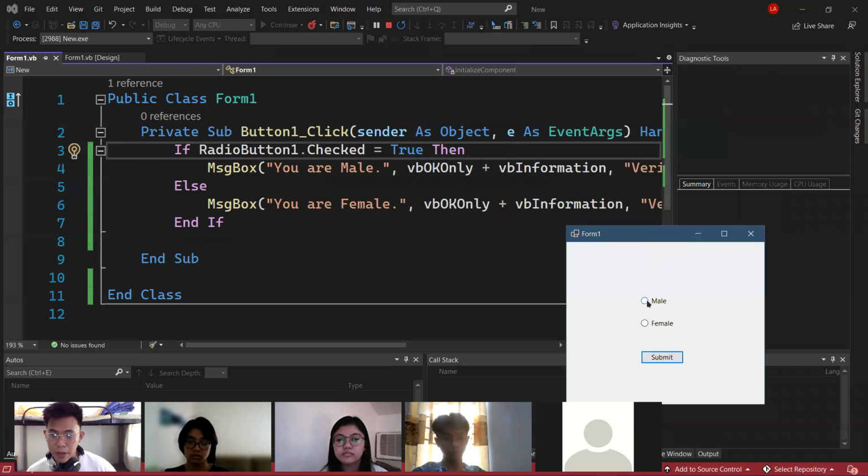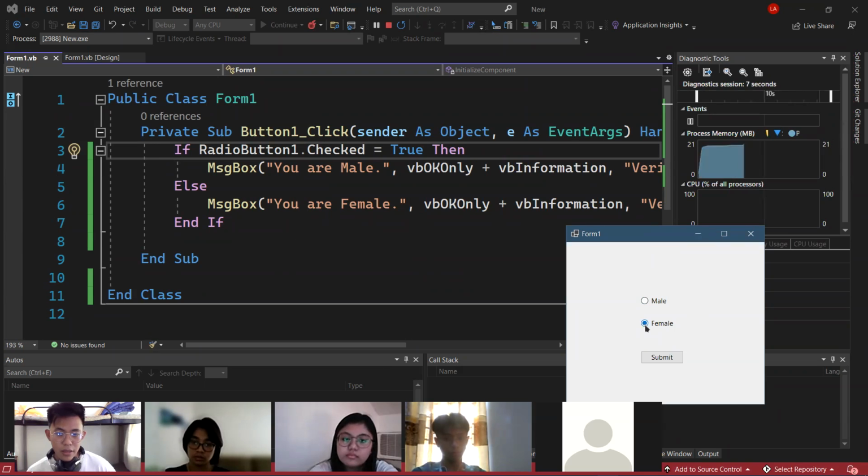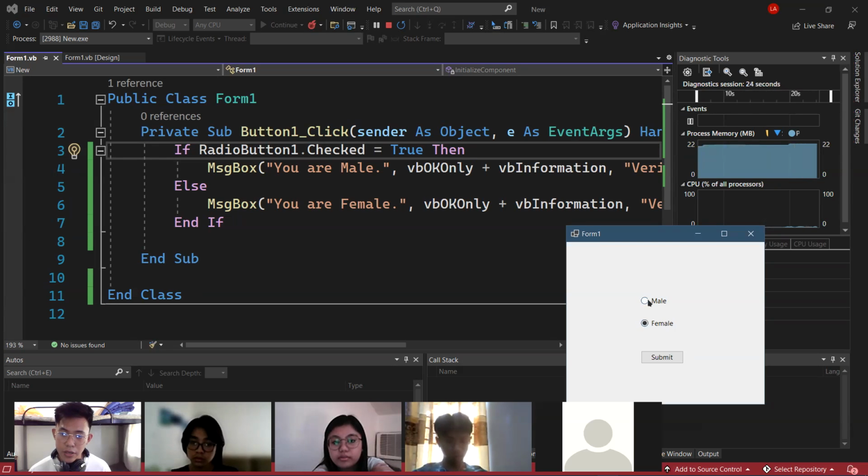So this one, check male. But if I check the female, automatically the male radio button is unchecked. So the radio button function automatically works in our form. It will determine that only one answer should be displayed or selected. Once I press submit, you are female.